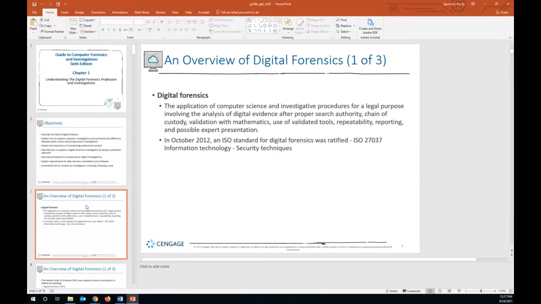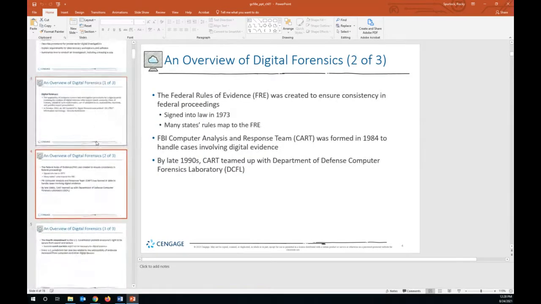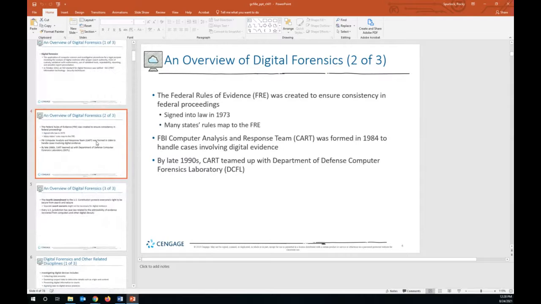Now, the standards for digital forensics were set up in October 2012, and ratified by the International Organization for Standardization. We also have the Federal Rules of Evidence. Many states' rules are going to be mapped to the Federal Rules of Evidence. This was created to ensure consistency in the federal proceedings. This was signed into law in 1973.